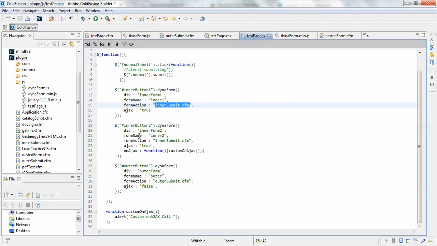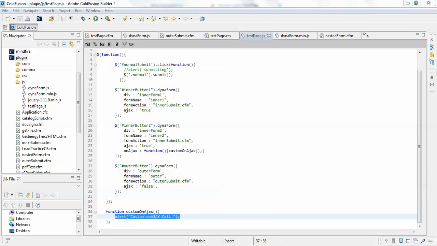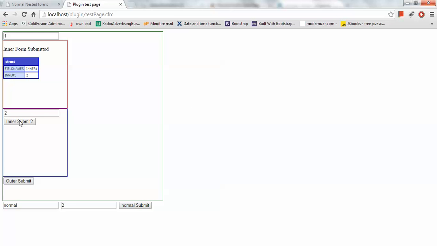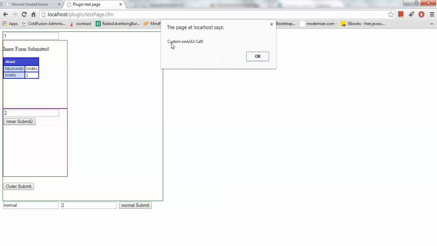For the second, inner button 2, I've given Ajax equal to true, but here I don't want to render the output to this particular div. So I've given this option to write a custom onAjax call. As you can see, I'm calling this function customOnAjax, which I have declared, and it just gives an alert. So if I want to give my own custom Ajax call, I can click inner submit, and it gives me the custom onAjax call.